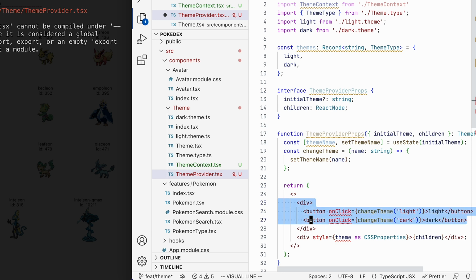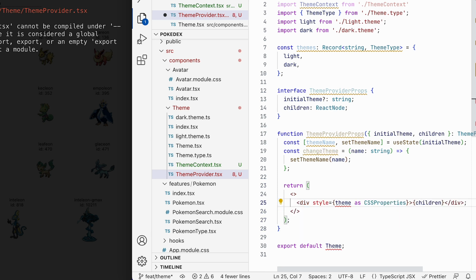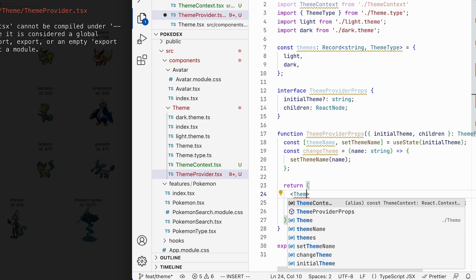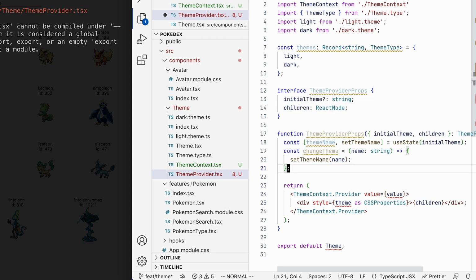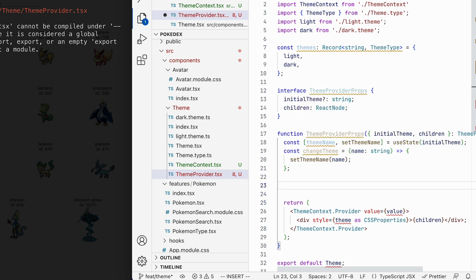Okay, we're not worried too much about the UI layer yet, so let's delete those three lines. We're just making sure the theme can be provided to the rest of the children. So we're going to use the theme context provider, which accepts one prop called value. This value is basically the context value that we're trying to establish, which includes the theme name and change theme.